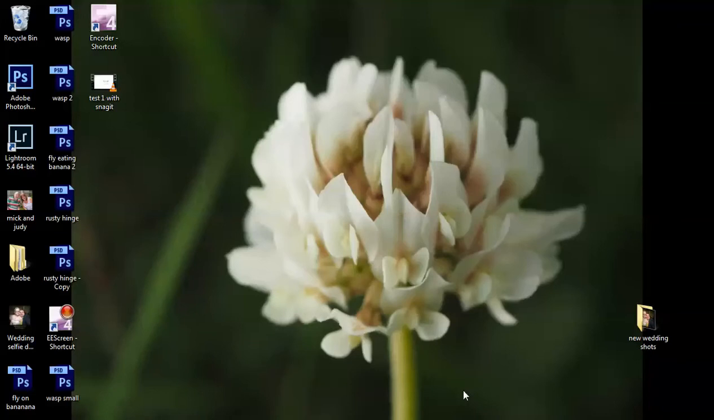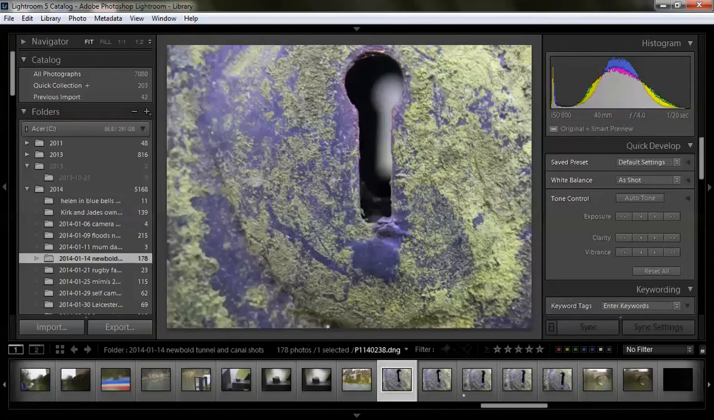Well, hello. Today we're going to be doing some work in Adobe Lightroom 5 and also taking the work through and bringing it into Adobe Photoshop CS6 to do some little finishing touches. So we've already got Lightroom open, so I'm going to bring Lightroom up.